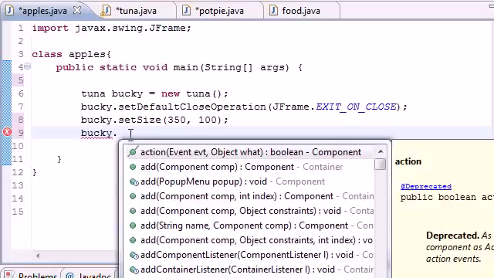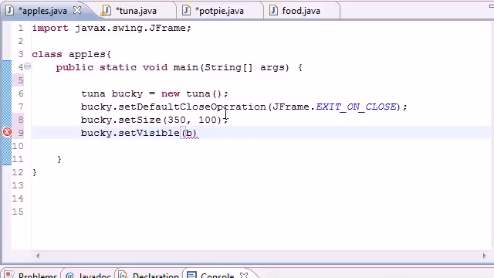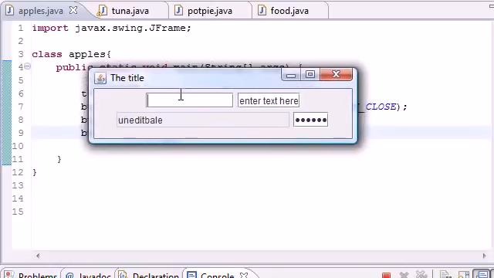Last thing we need to do is set the visibility. So set visible. I need to learn how to spell. And we'll just set this to true. And now let me walk you guys through this one last time. Make sure we don't have any errors anywhere, and go ahead and click OK, OK, and hopefully this works. And now here is what we built.